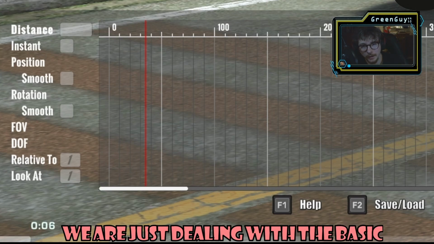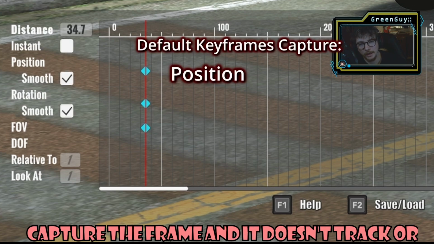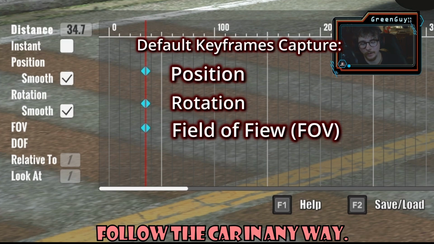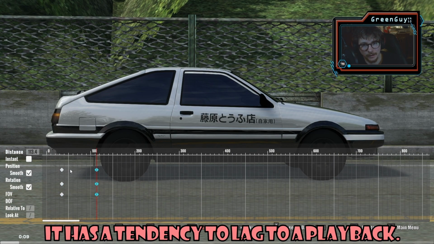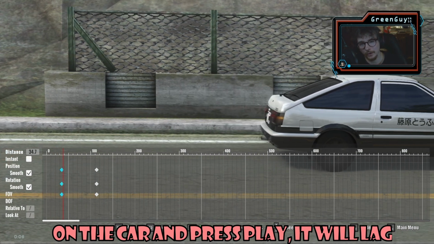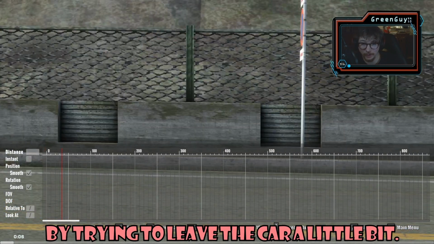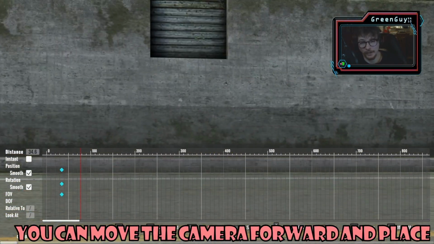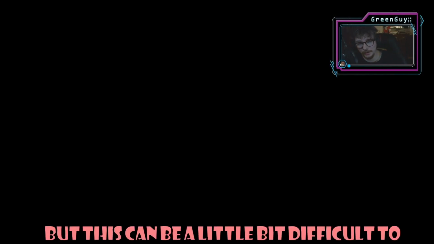As of this point, we haven't really talked about the different types of keyframes. We are just dealing with the basic default keyframe, which all it does is capture the frame, and it doesn't track or follow the car in any way. We'll get to that a little bit later, but it has a tendency to lag actual playback. So if you were to center your keyframe on the car and press play, it will lag behind the car, and you can counter this by trying to lead the car a little bit forward and place your keyframe there so that when it lags, it actually centers on the car. But this can be a little bit difficult to do, but it's something to keep in mind.